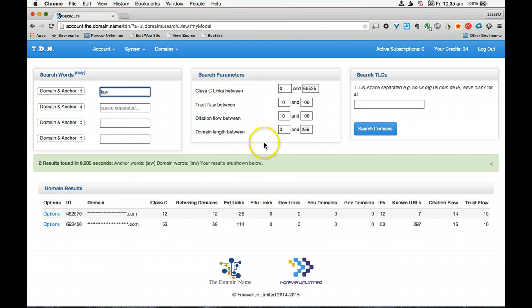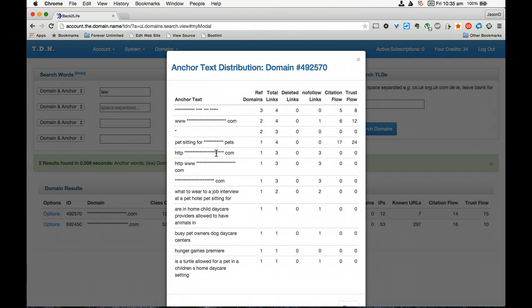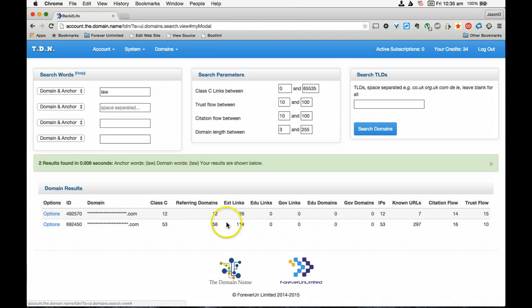Law again. And let's look at this one here. The other one that was showing up. Anchor text distribution. Pet sitting. What to earn a job interview at a pet hotel. Home child daycare provider. Okay. This isn't right for us. It may have law in the domain, but it's not the right domain.